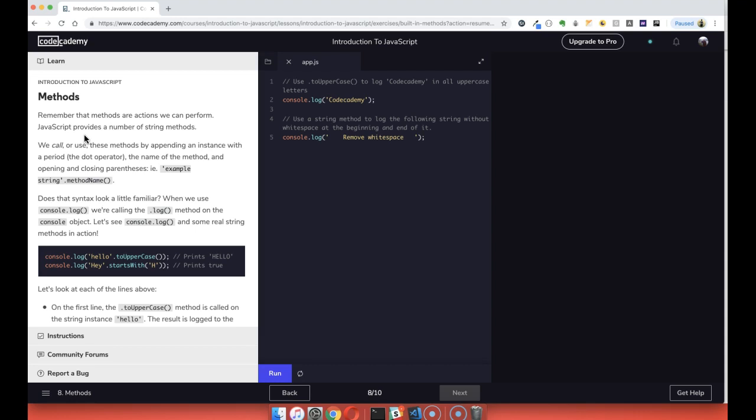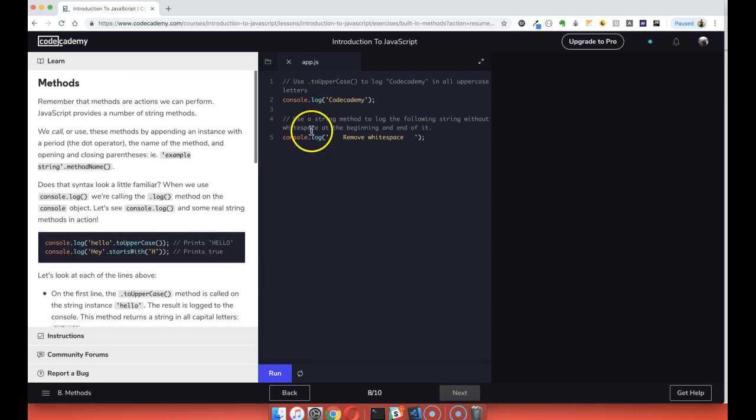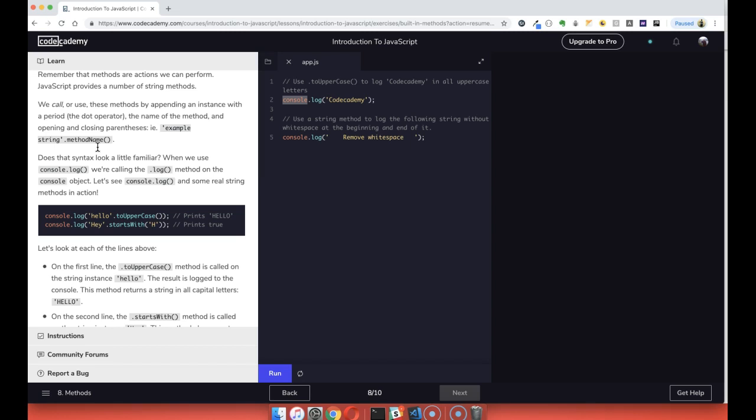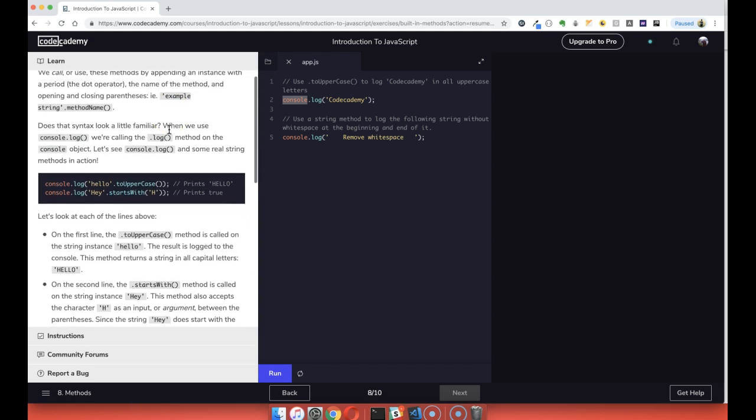Methods. Remember that methods are actions we can perform in JavaScript. You know what a method is? Log is a method. See, console.log, it's an action. Properties are data, and methods are actions that we can perform on something. JavaScript provides a number of string methods. We call or use these methods by appending an instance with a period, the dot operator, and the name of the method, and then opening and closing parentheses.